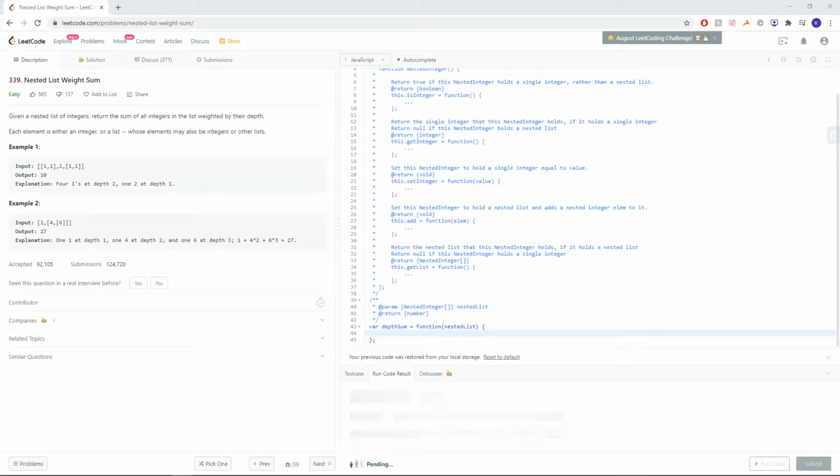Hi everyone, today we'll do question 339 in LeetCode called nested list weight sum. The idea is we're given a nested list and we want to return the sum of all integers in the list weighted by the depth.